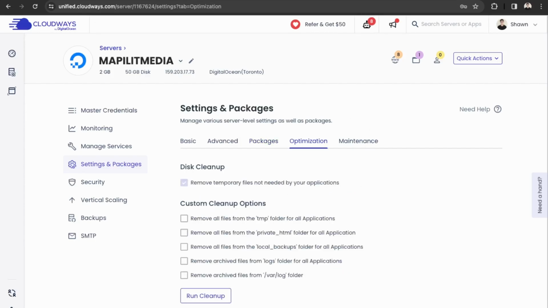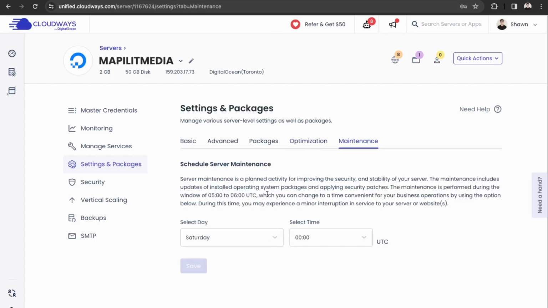And then optimization. So I just turn on automatic disk cleanup so that it will automatically remove any files which won't have any impact on your server. Okay, and then this is for any scheduled maintenance. So if there's a security patch or a system update that needs to be made, then you can choose which time will be best to make those updates, as especially if you're a high traffic website such as an e-commerce website.